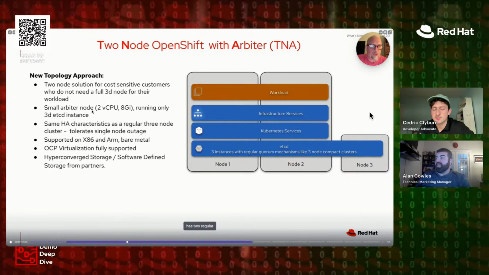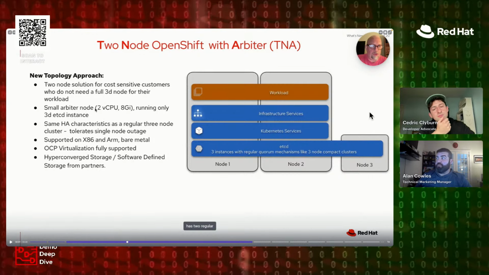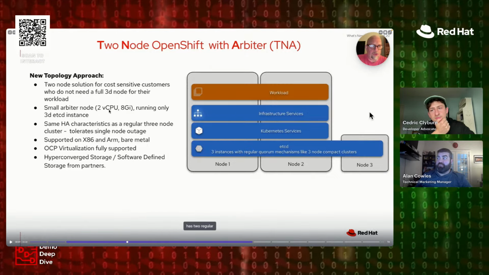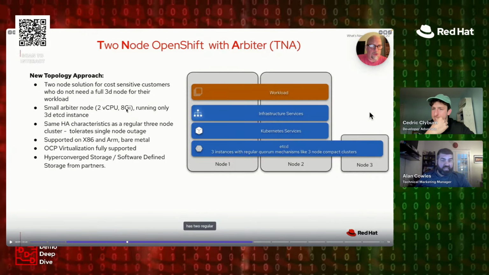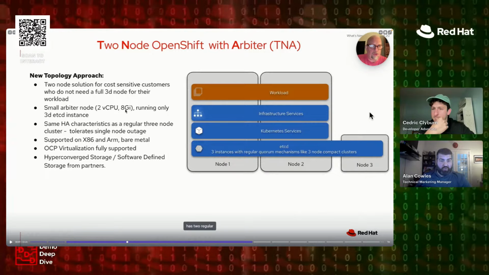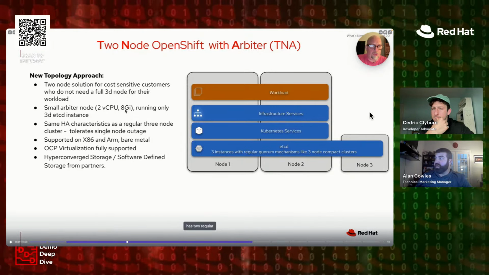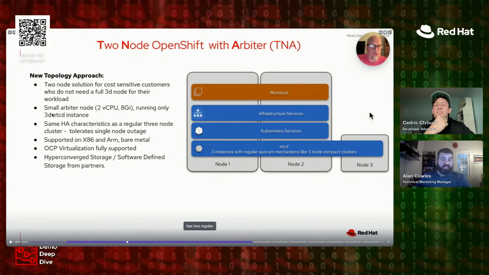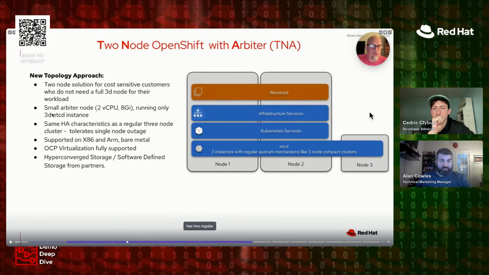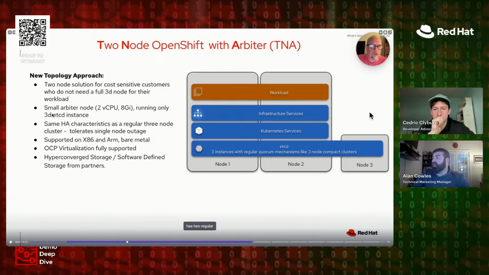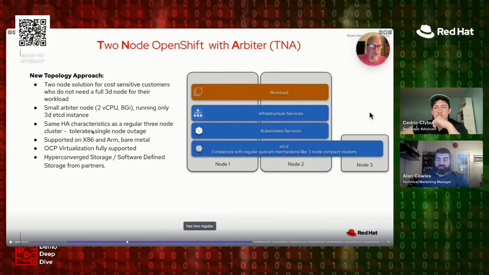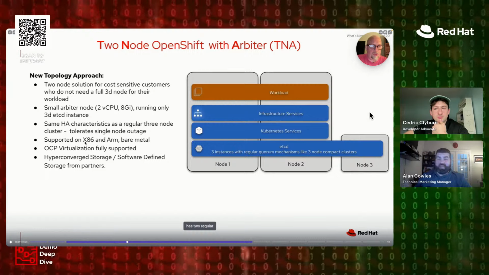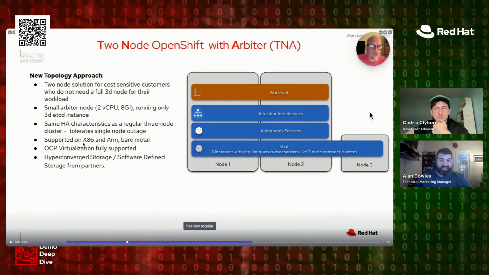It is actually a small Arbiter instance, many times virtual, 2 vCPUs, 8 gigs of RAM, so not a huge undertaking for hardware. And all it does is provide that Quorum instance for etcd, that 3rd instance. But as this says, you get the same HA characteristics as a regular 3-node cluster. It is supported on x86 and ARM on bare metal servers.